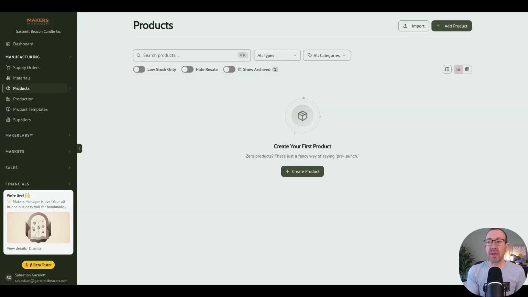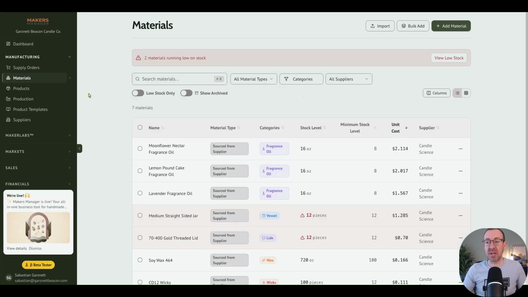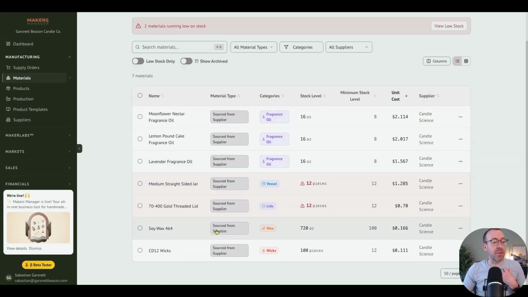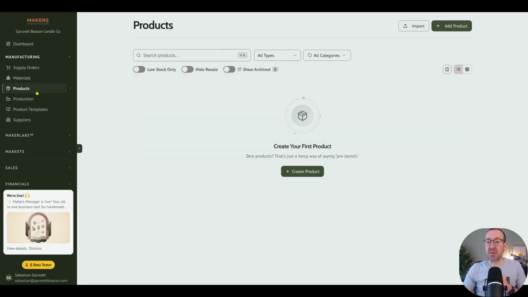We are now ready to create products inside of Maker's Manager. The first step before we create products is to add in all of our materials, which we have done. You can check out the video for that to make sure that you are adding in all of your materials first. We are now ready to create our products.